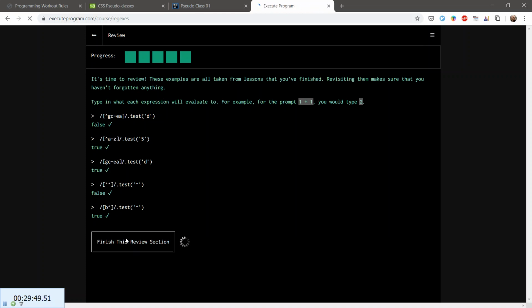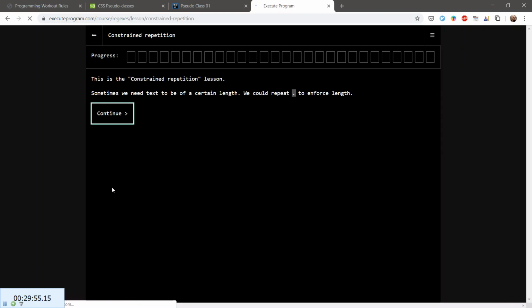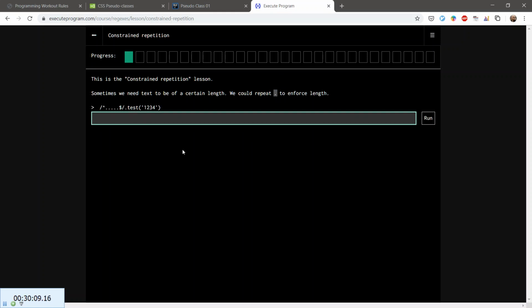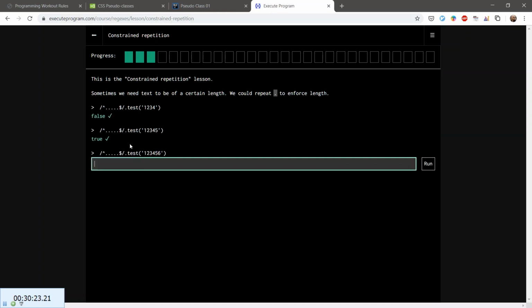I know I said one, but I can maybe do another one. This is the constraint repetition lesson. Interesting. Sometimes we need text of a certain length. We could repeat dots to enforce the length. Like b 1, 2, 3, 4, 5. So this is false. And this is true. And this is still 5, so this is false.